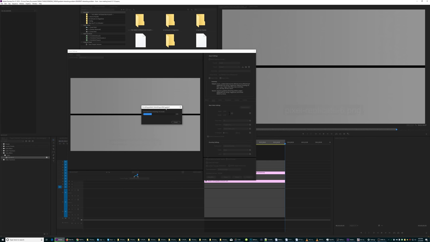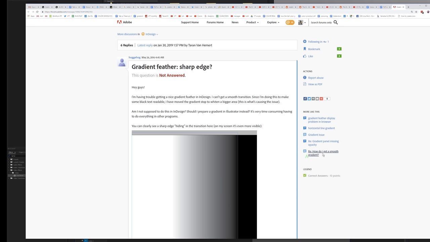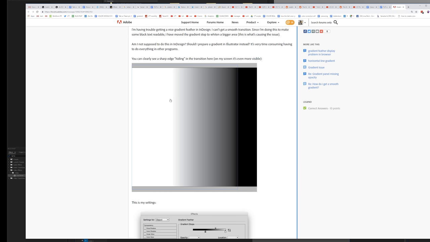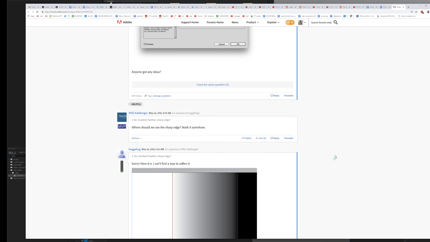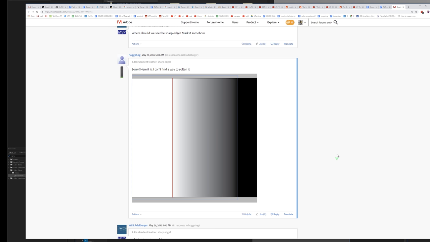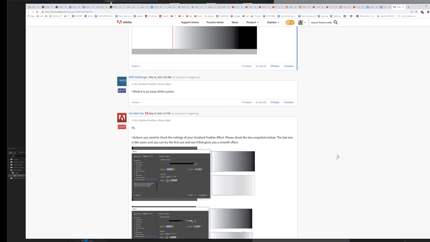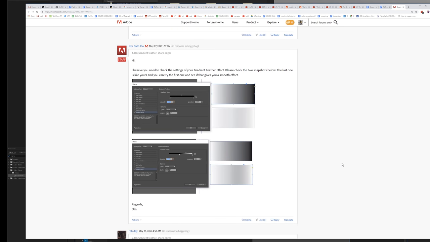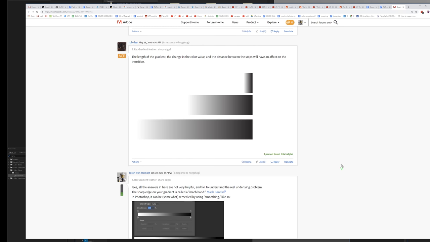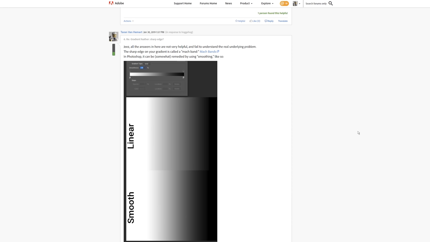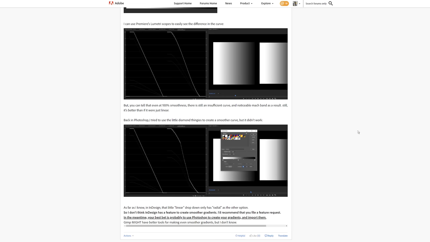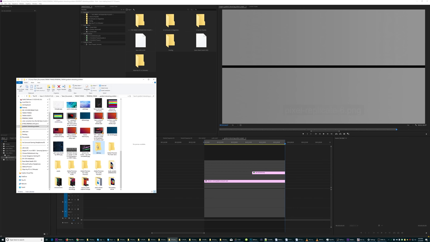Let's just export this. One important thing to note about gradients is that they will have noticeable mock bands, is what these are called, if the color change is too abrupt at any point. This is a thread on the Adobe forums that I found when I was doing research for this video. All of the replies were wrong or incomplete or misleading. Nobody even used the word mock band because nobody seems to know what they are or what the real problem was. So I replied, I set the record straight, I explained how all this stuff works. So it seems that there's no option in InDesign to smooth your gradients, but even in Photoshop, the smoothing is not enough to get rid of those mock bands. Okay, let's go check out what we've just created.